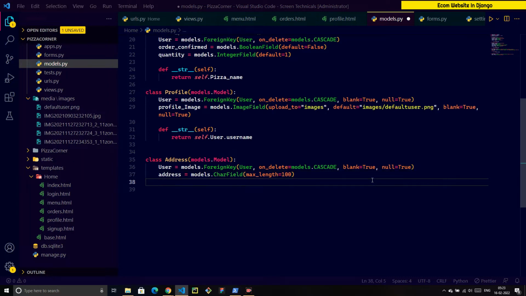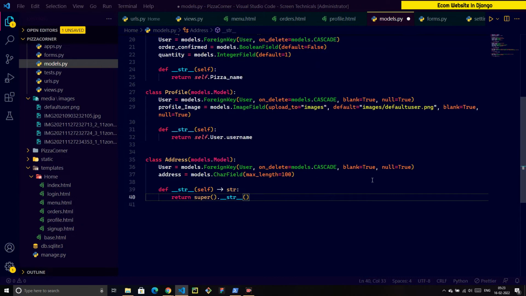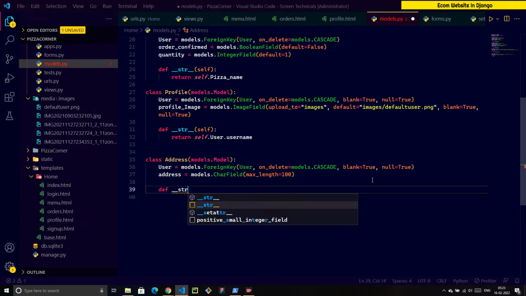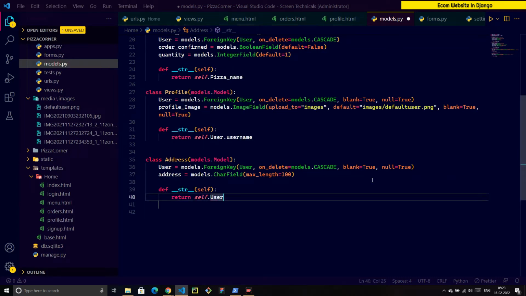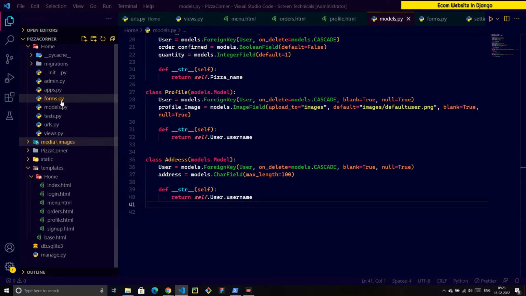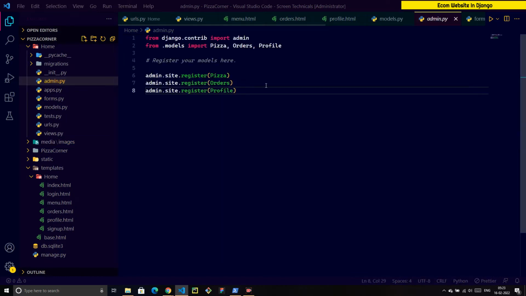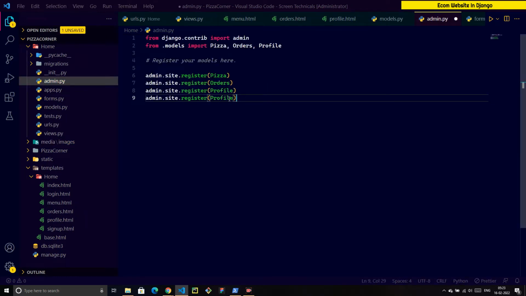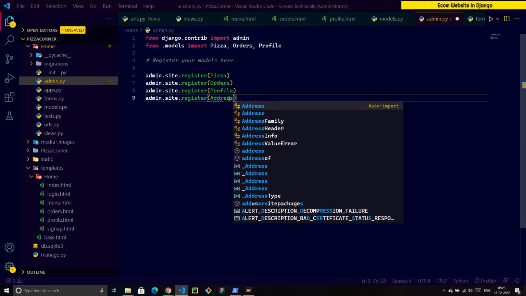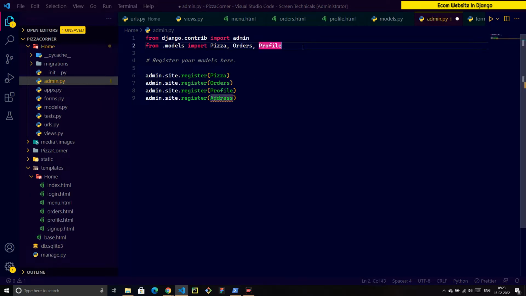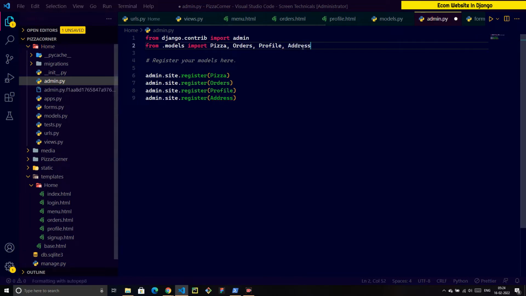Then I'm going to call this method, def __str__, and return str of self.user.username. Save this. And I'm going to register this in admin.py. So just replicate this and make it Address, and we have to import the model. Paste this at this point and save.